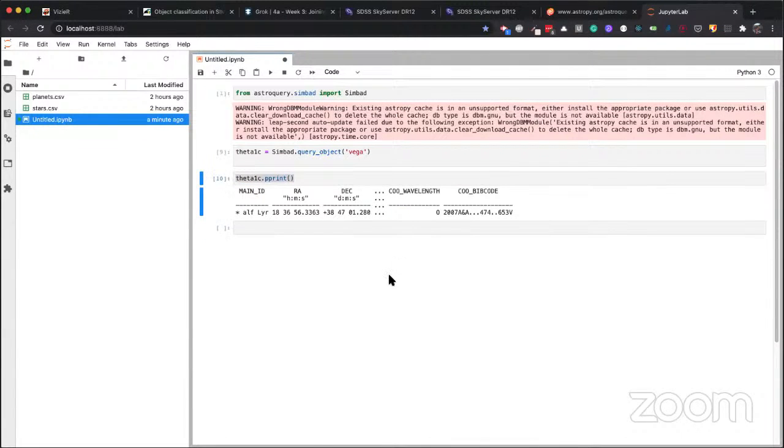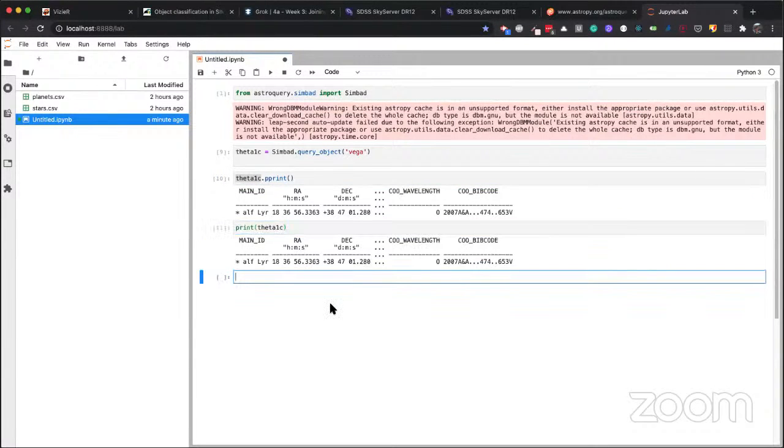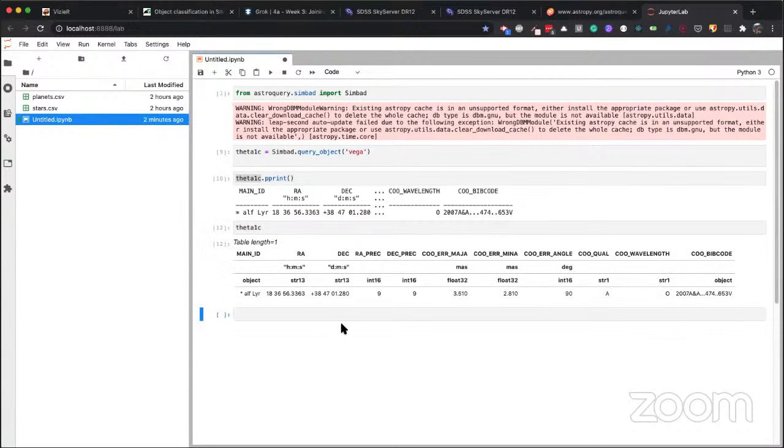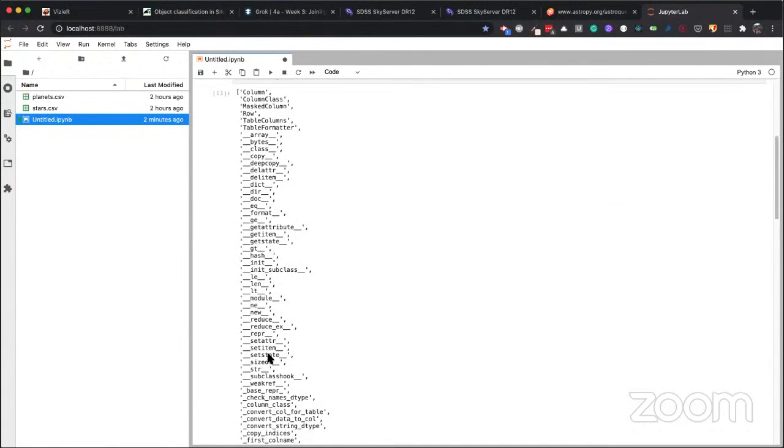Right. So it will give you coordinates. Just type, just print theta LC. Okay, without print, just that. Okay, yeah, that's a table. So this gives you array, deck, magnitudes, etc. I think. Oh yeah, there are lots of stuff.